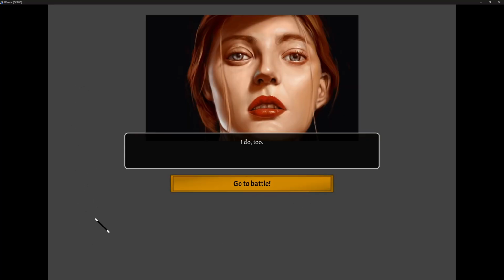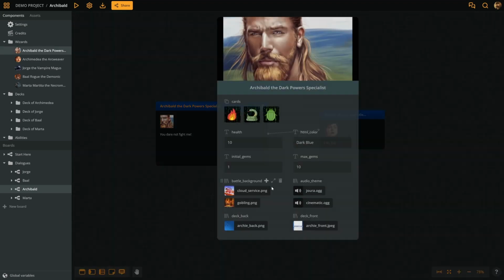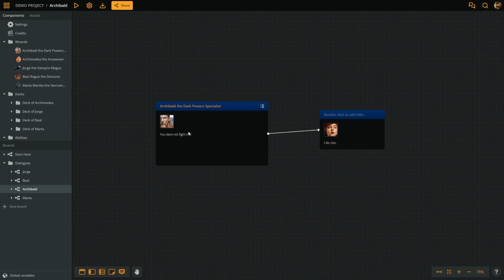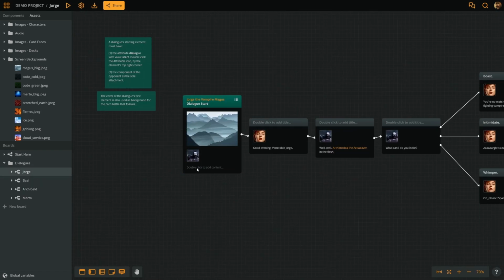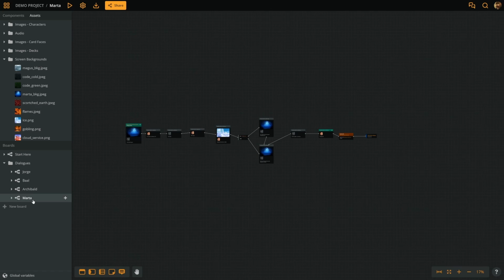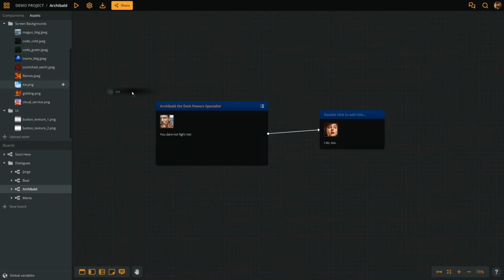Of course, we don't have a background image for that because the background image needs to be here in the first element. It doesn't have to do with a battle background. It needs to be added here in the dialogue. So if I go to the assets, as you can see from the other enemy dialogues, all first elements have a cover image, and this is the image that is used in the dialogue sequence. So let's go to Archibald and give him also some ice.